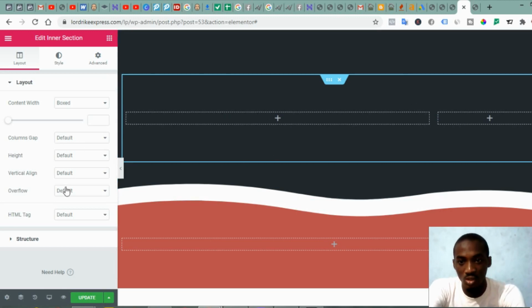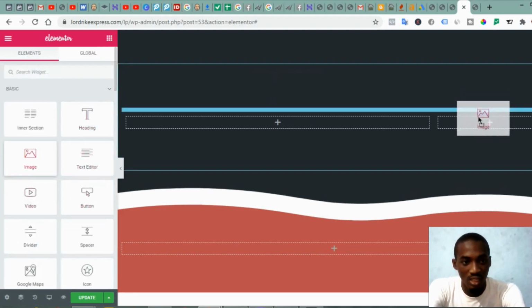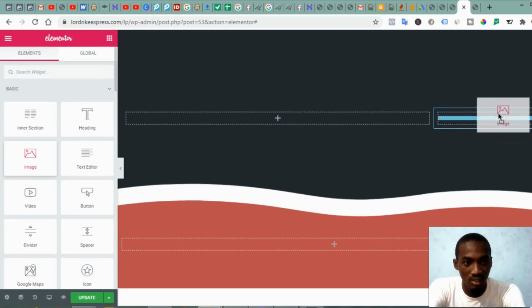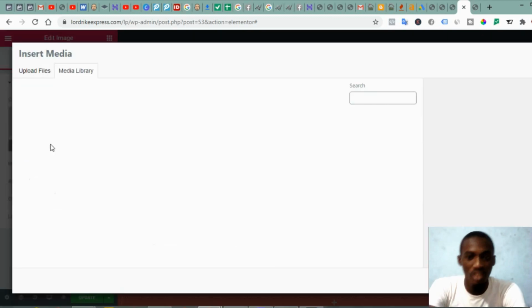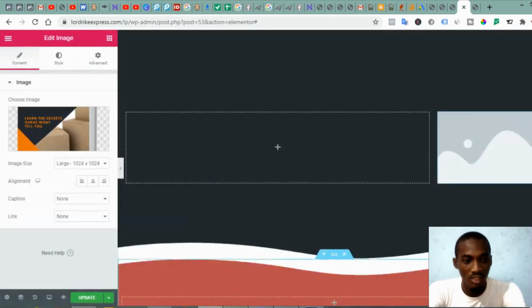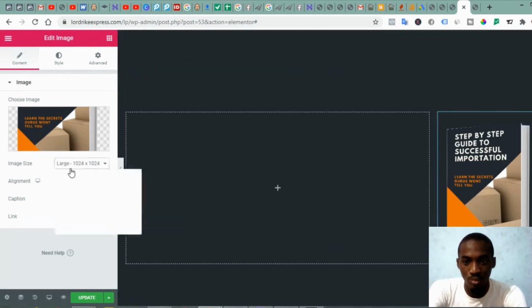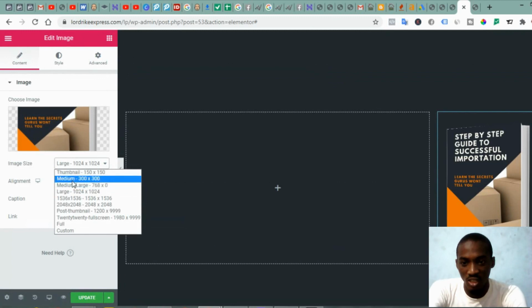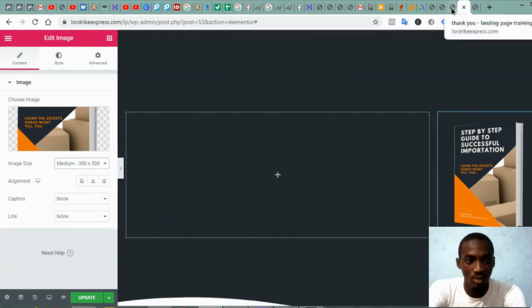Then the next thing I need to do is come back here, click on image, drag the image inside here, inside this place. So now you can see the image is already inserted. Then I need to choose the image that I want to put there. So I'll just click on this, then click on insert media. So you can see now this is the image, but it's a little bit big. So what I can just do is just to change the size a little. So you can see the size is reduced a little bit.